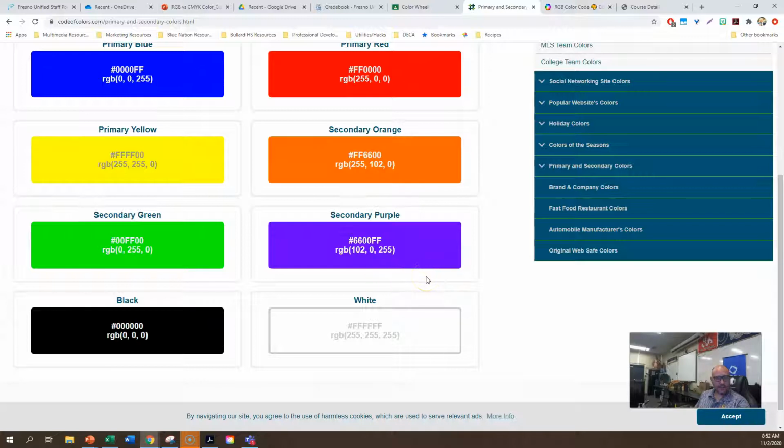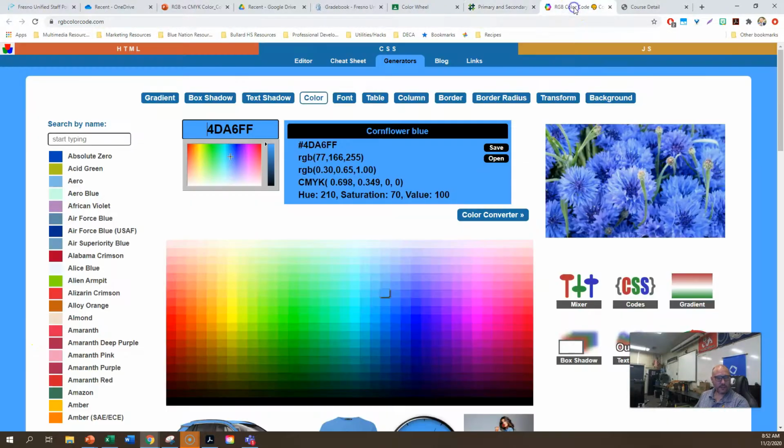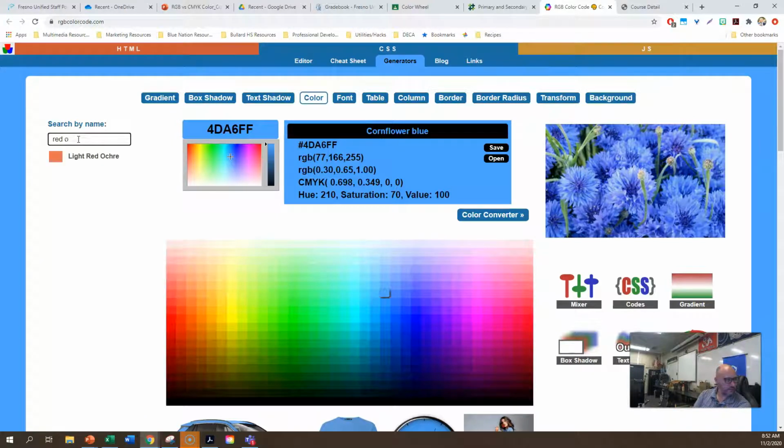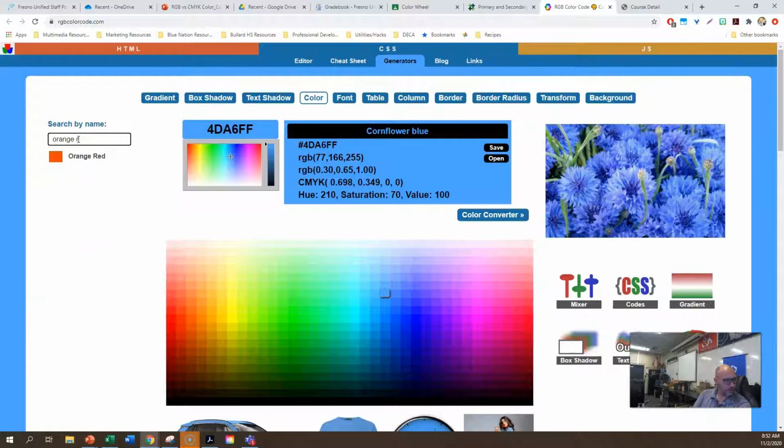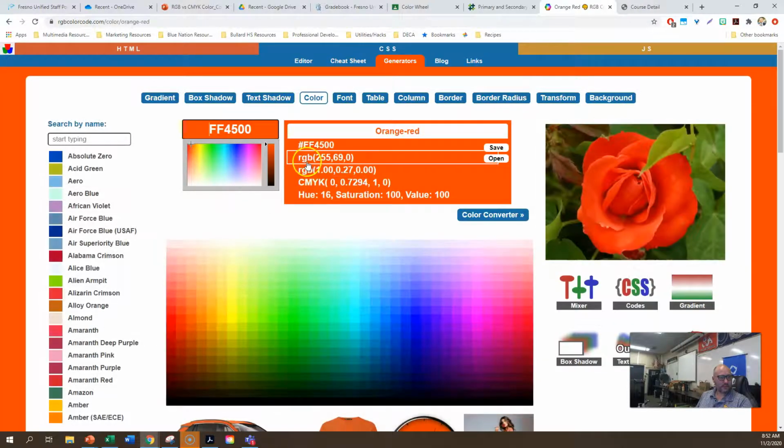And then that other website actually helps us figure out the tertiary colors as well. So if we want red, orange, or is it orange, red? Orange, red. There's orange, red, and it actually gives us our RGB color code right there, and so on. So that's for tertiary colors.